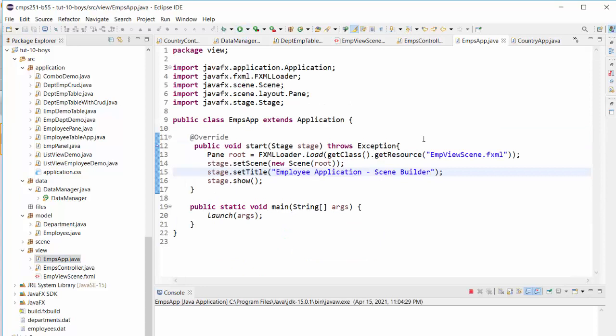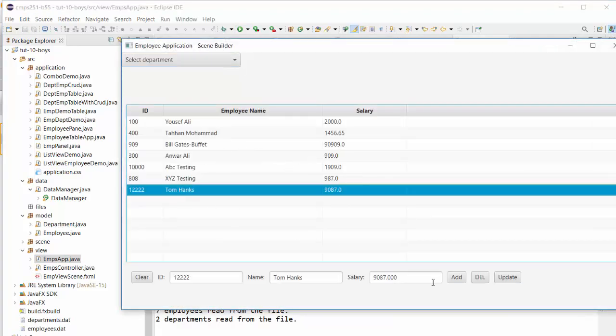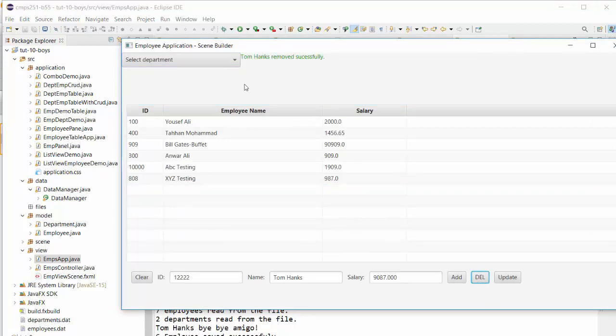Let's see what we have now. We will see Tom Hanks again, but this time is going to be delete. Tom Hanks removed successfully. Delete. The new one removed successfully. If you change the department or see all, okay, clear. You can add a new one here, whatever. You need to test the functionality every few minutes. Okay, Tom Cruise now. I don't know how to type Cruise, but I think this is a good salary for him. Okay, Tom Cruise is added.